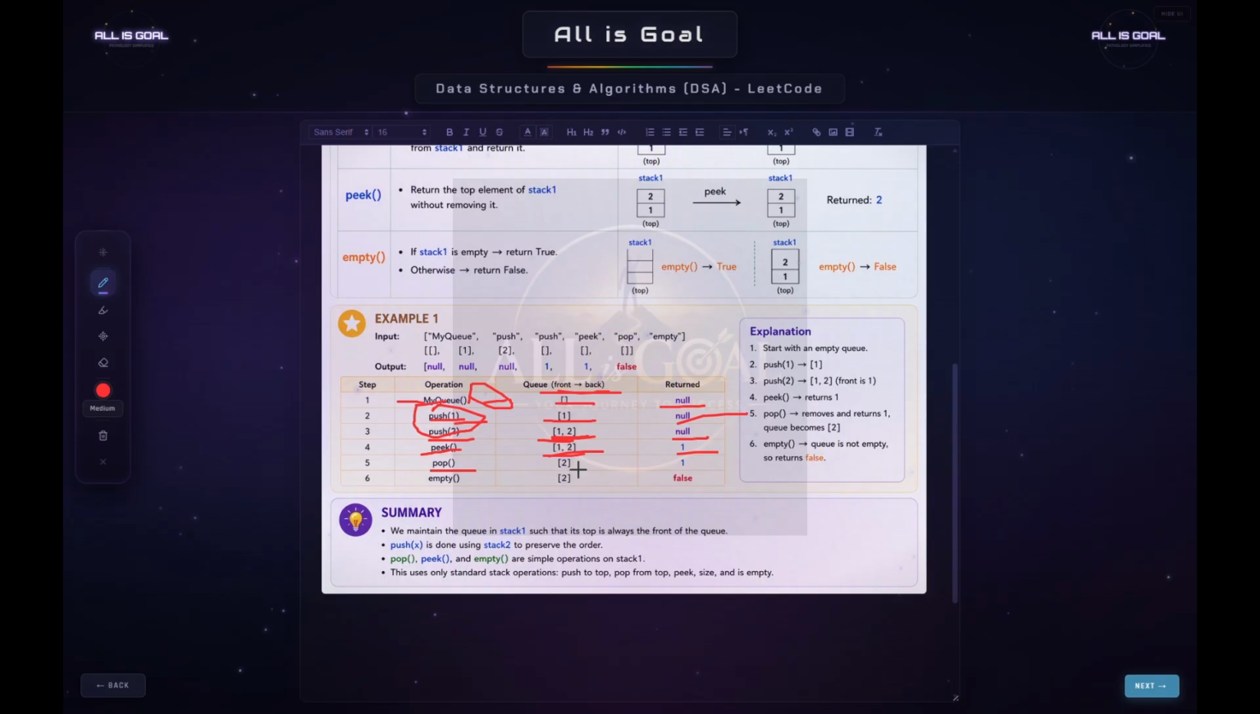So only two elements are there, and we have popped out one element. We have returned it. Now we are checking, is this empty? This is not empty. No. So no means false. False it is.